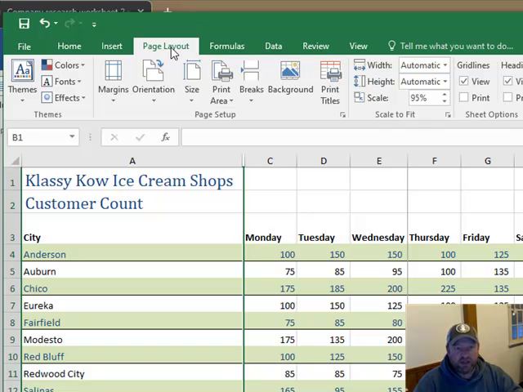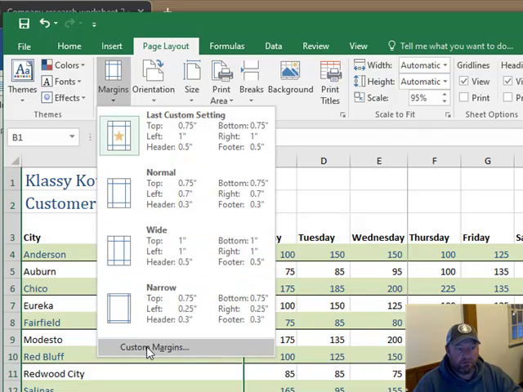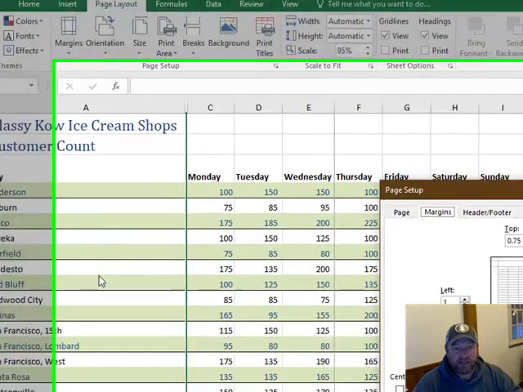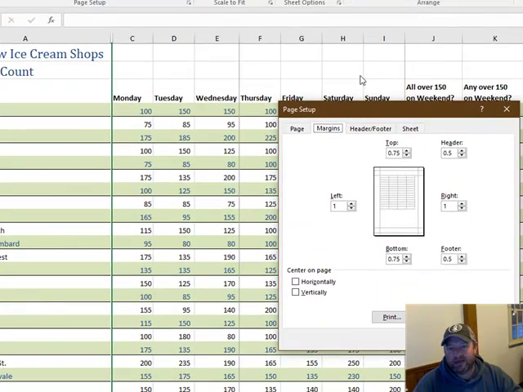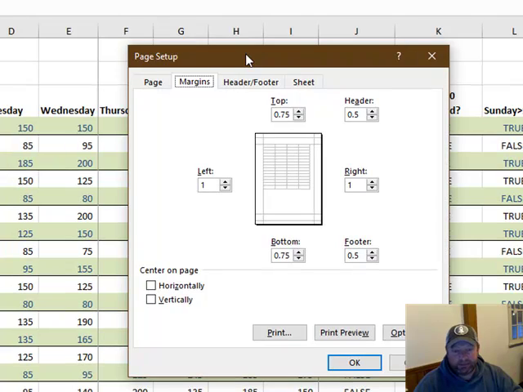And there is a section called the custom margins. So we're going to go to margins, and we're going to choose custom margins. This opens up this dialog box. I wish it was like Word where it had a shortcut, but it doesn't. You just have this option right here at the bottom of the page setup dialog box.